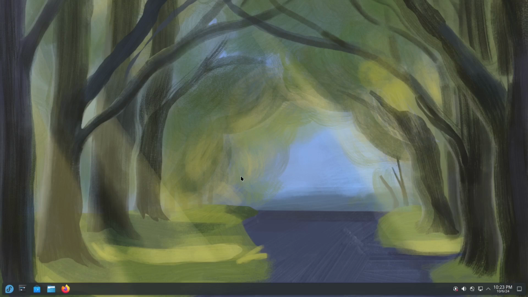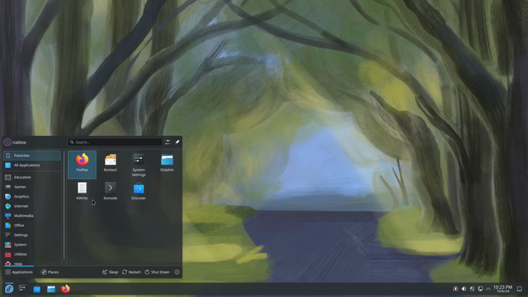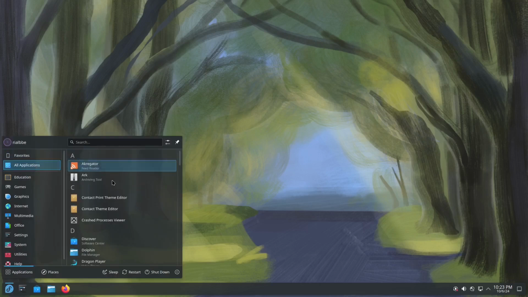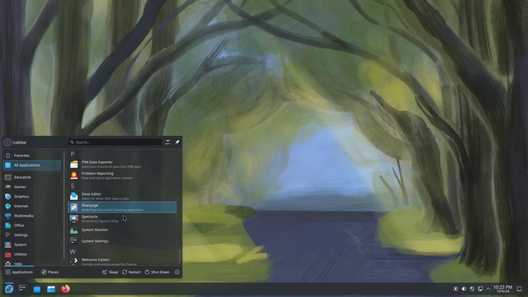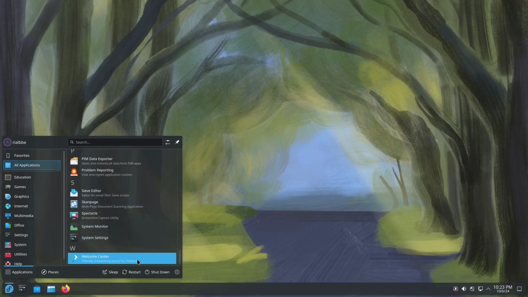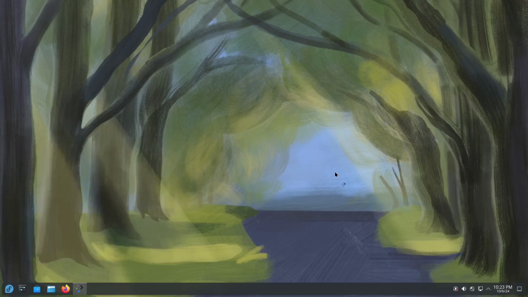So as you can see, we have a beautiful layout right here. And of course, let's try to see if we have some welcome page. Let's try to see welcome page. Let's go to the welcome page. Yes, welcome center.